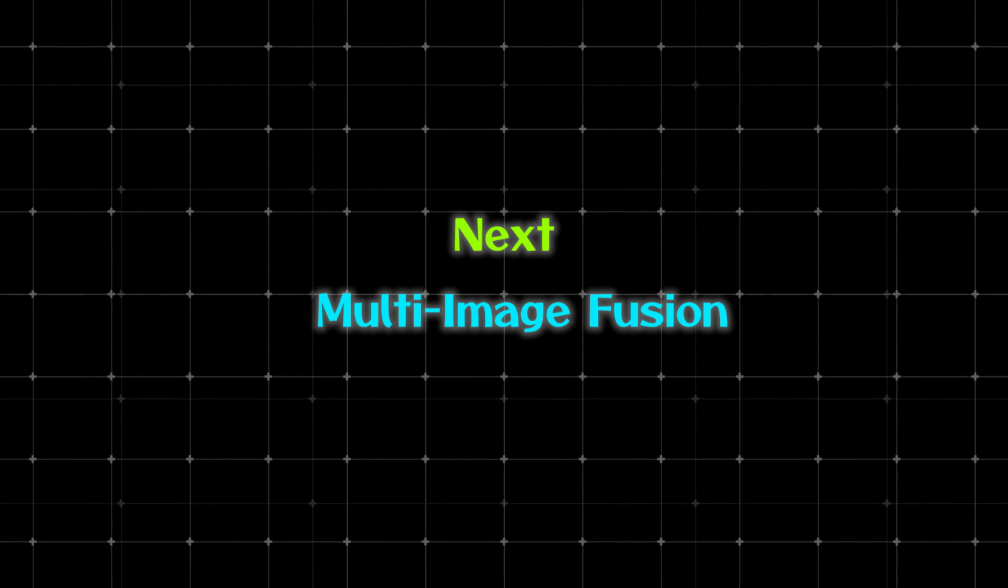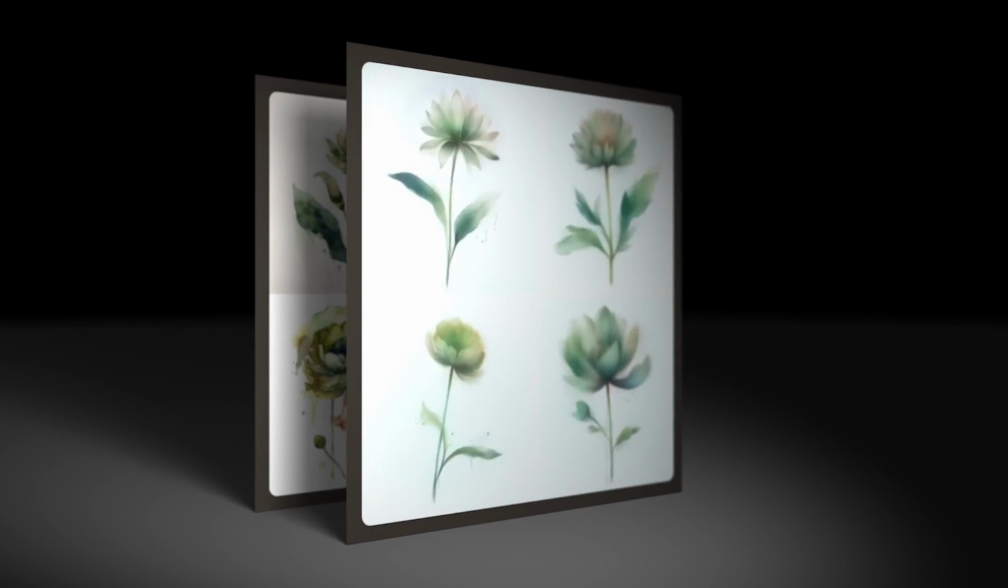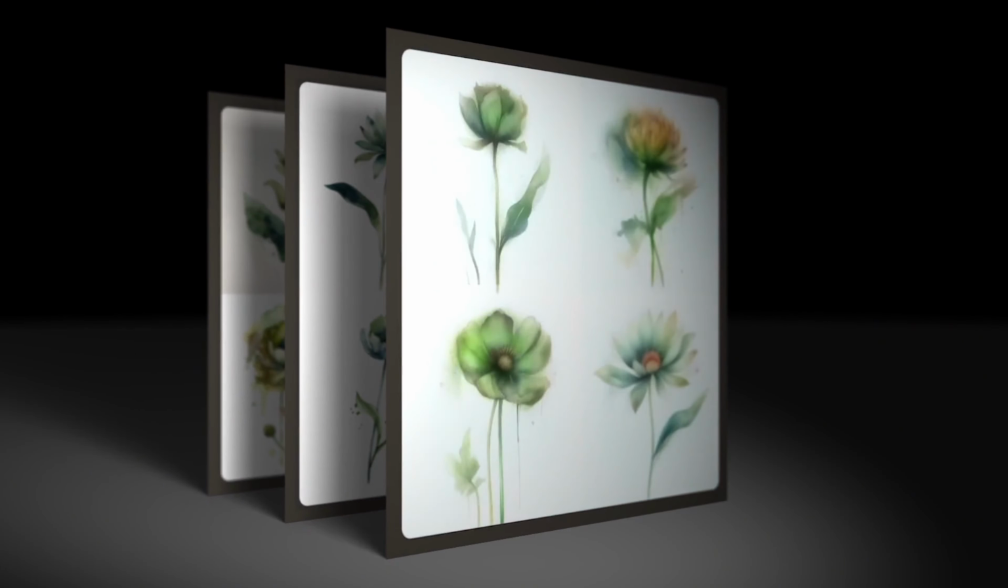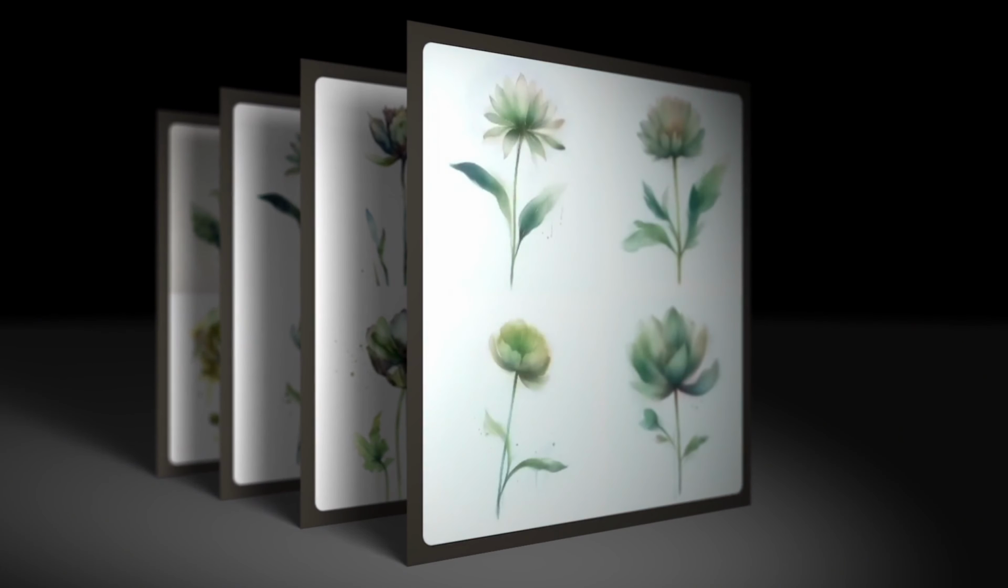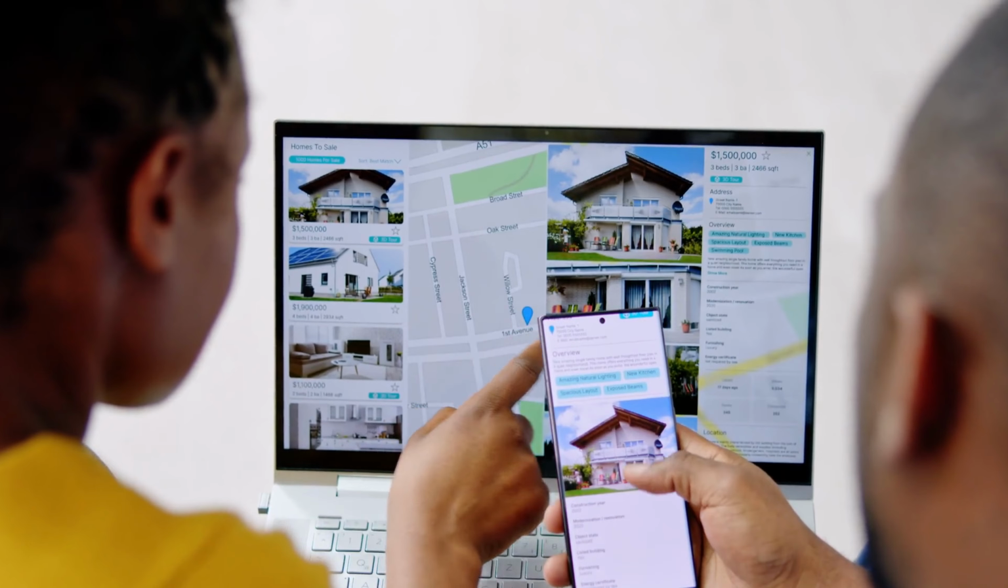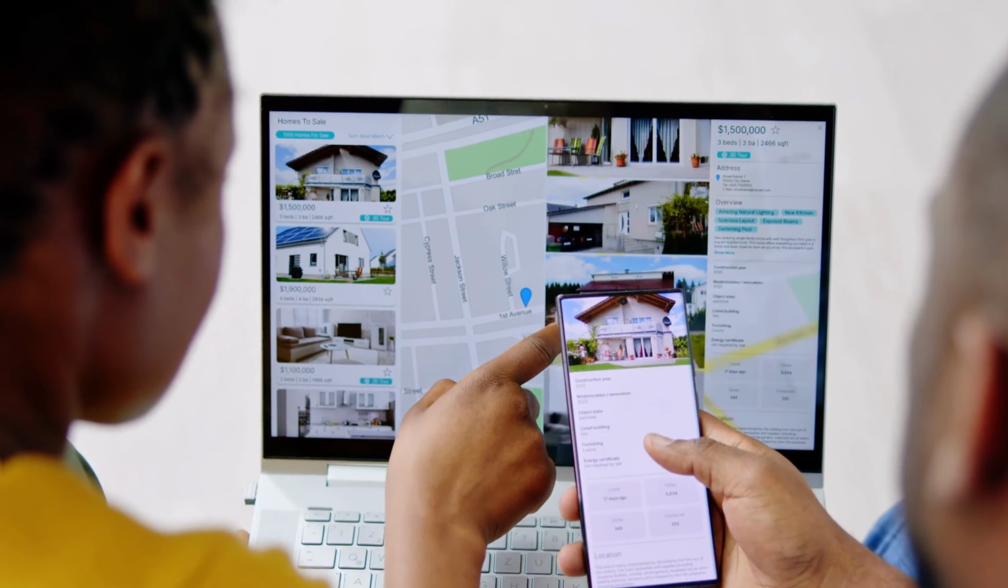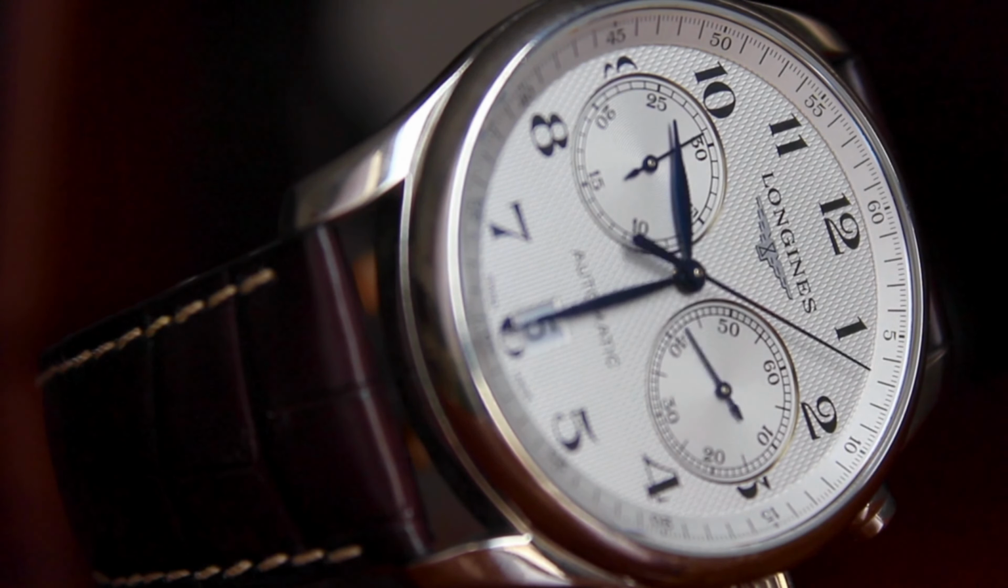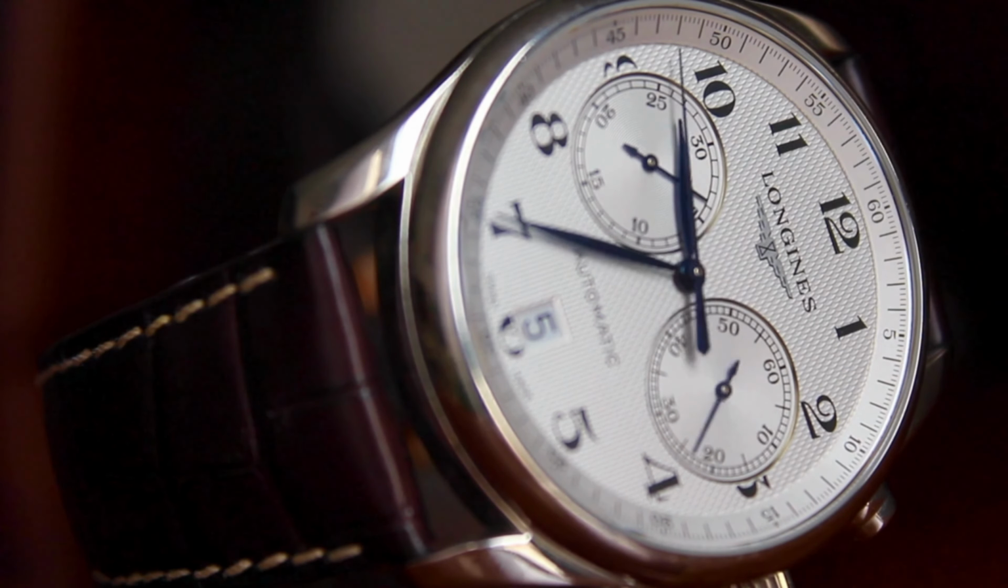Next, multi-image fusion. Oh, this one's wild. Imagine dragging a product into a brand new background and instantly getting a natural photorealistic scene. No awkward cutouts, no weird shadows, no mismatched lighting, just seamless fusion. Google's own demo app lets you drop items into a new environment with one click. For real estate, e-commerce, and social campaigns, this is an insane time saver.